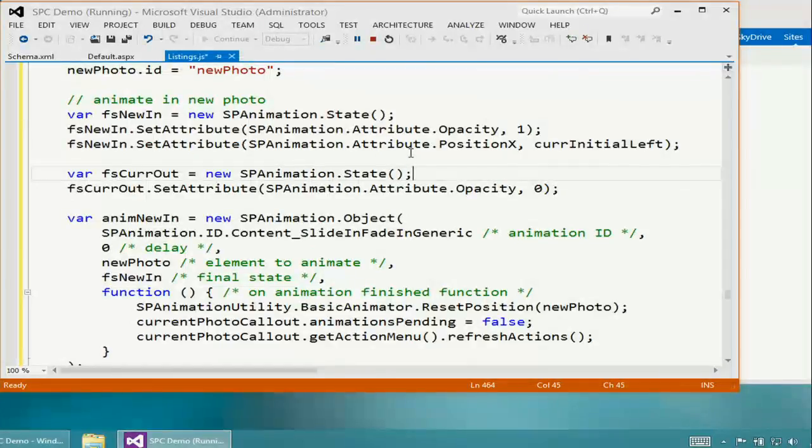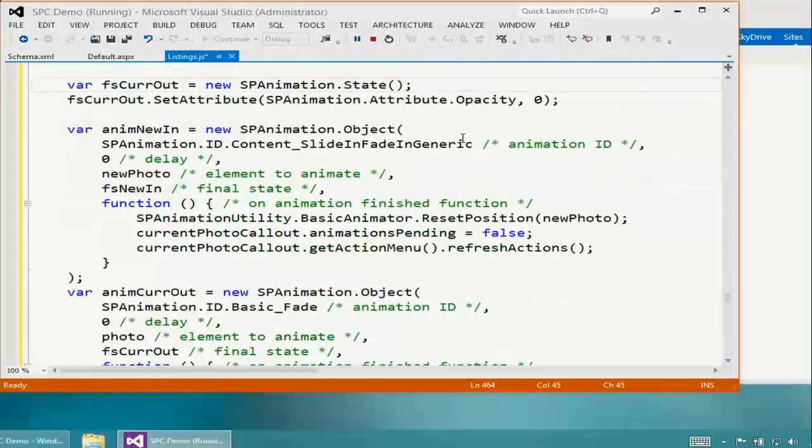Now we go on to step 2 of animation, which is creating the animation objects. So first, we'll talk about animating the new photo in. We'll go parameter by parameter. The first one is the ID of the animation we want to run. Now, out of the box, SharePoint ships with a bunch of animations in a catalog. And we've got simple ones like a basic move, basic fade, and we've got more complex ones like this one, which will do a slide in and fade in. What's really cool is that these animations are not just typical linear animations.